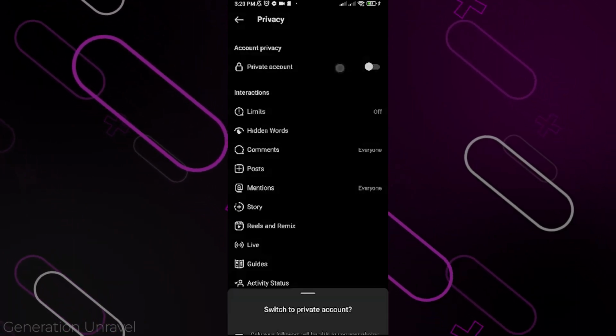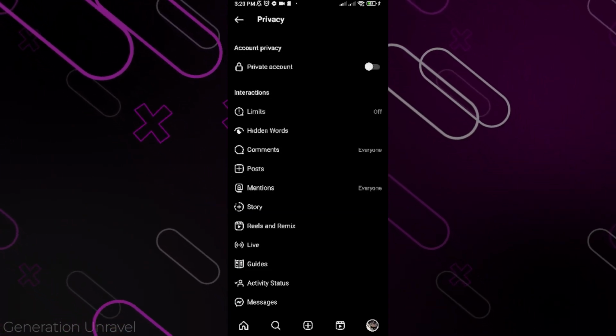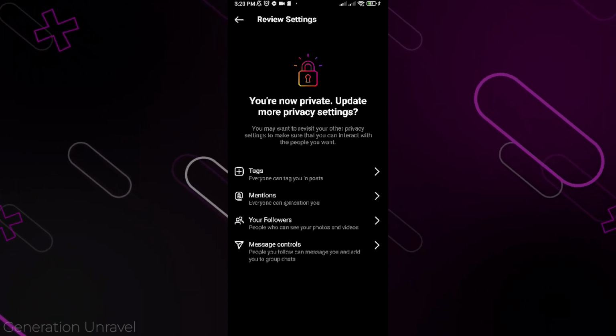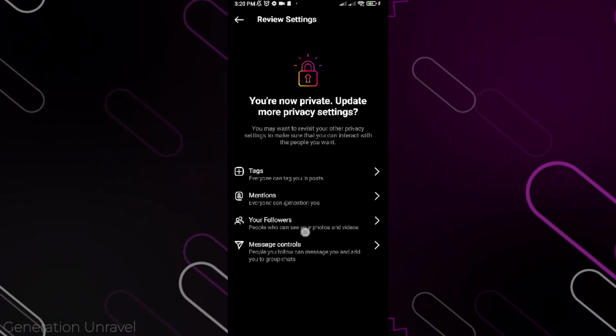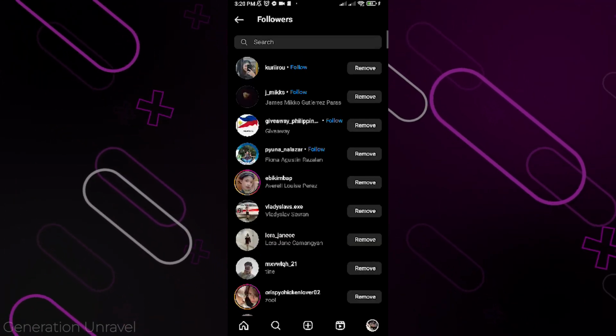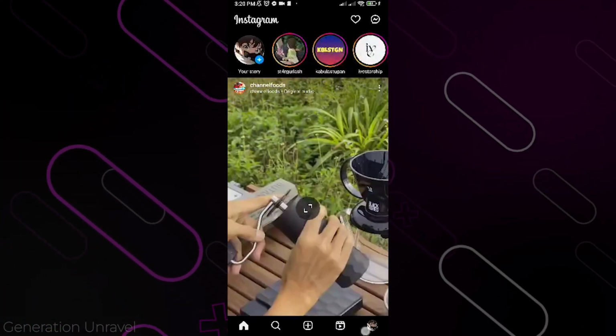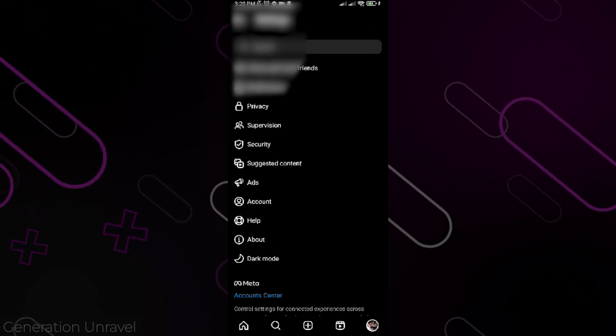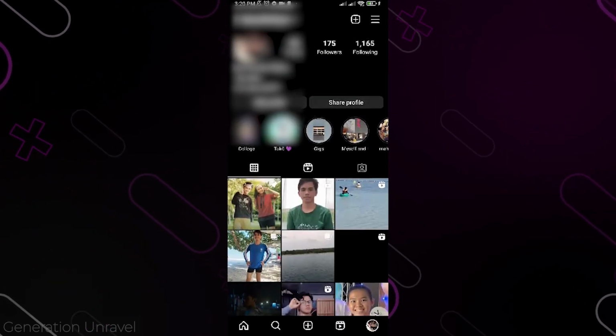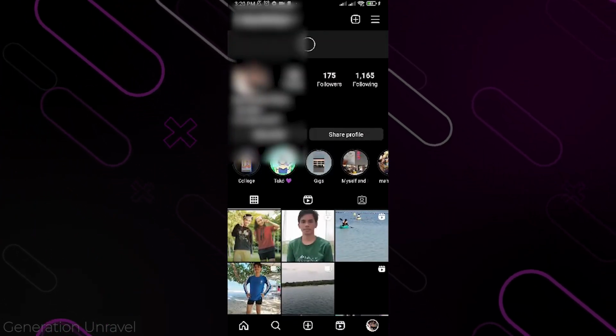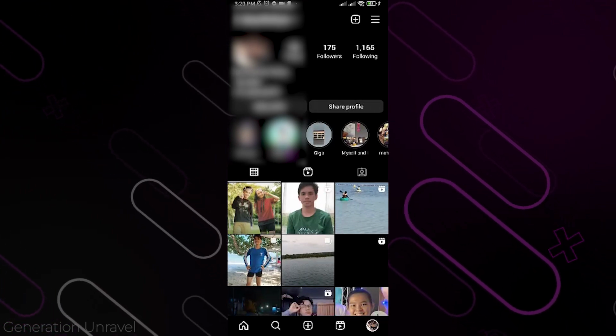And then what you need to do now is head over to privacy again and turn your account private. And now your account is private. What this does is that your followers can no longer be seen by other people. Yes, your follower count may be shown on your profile, but the good thing is they won't be able to click on it anymore unless they follow you.